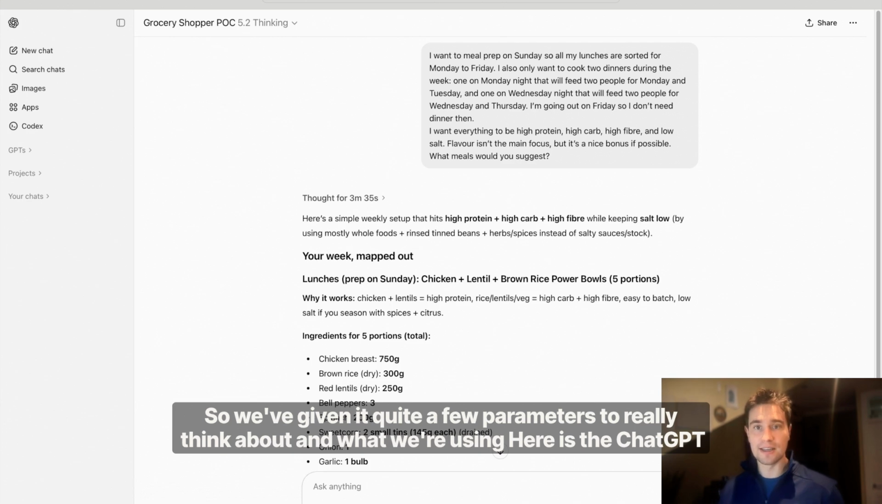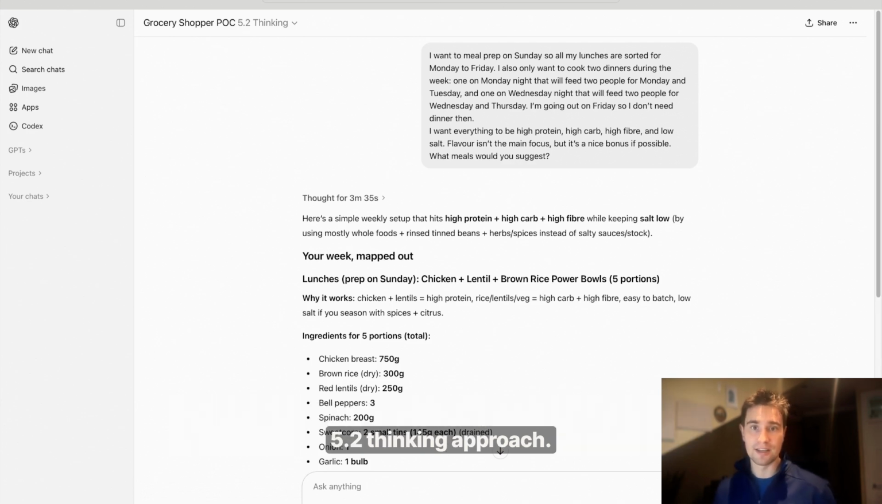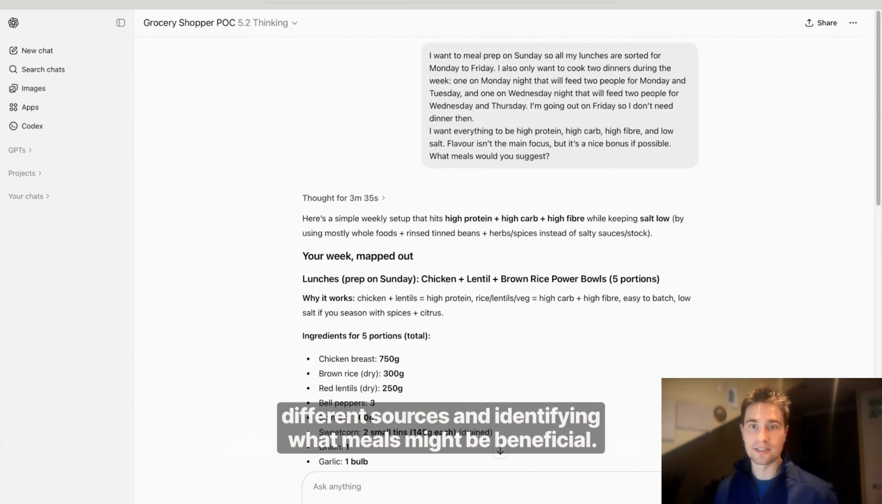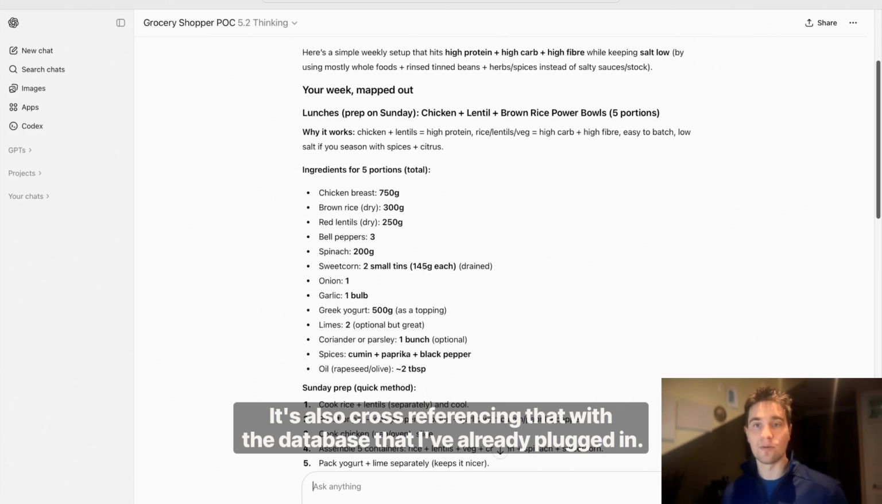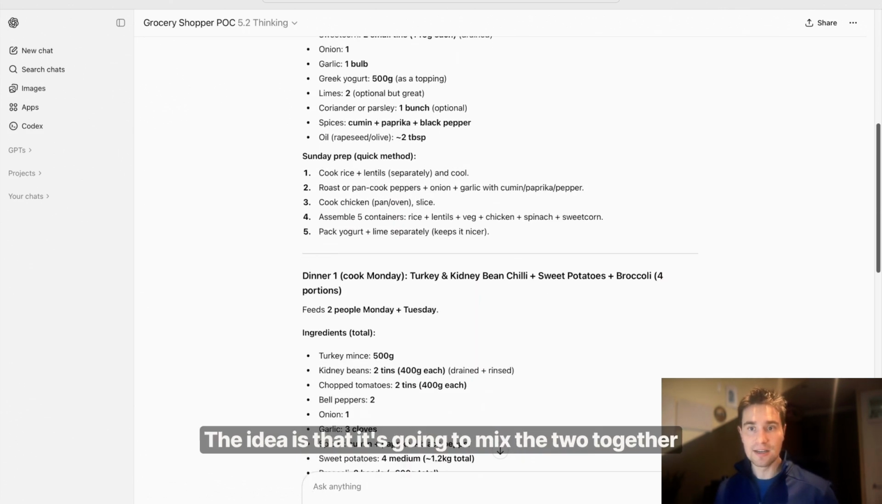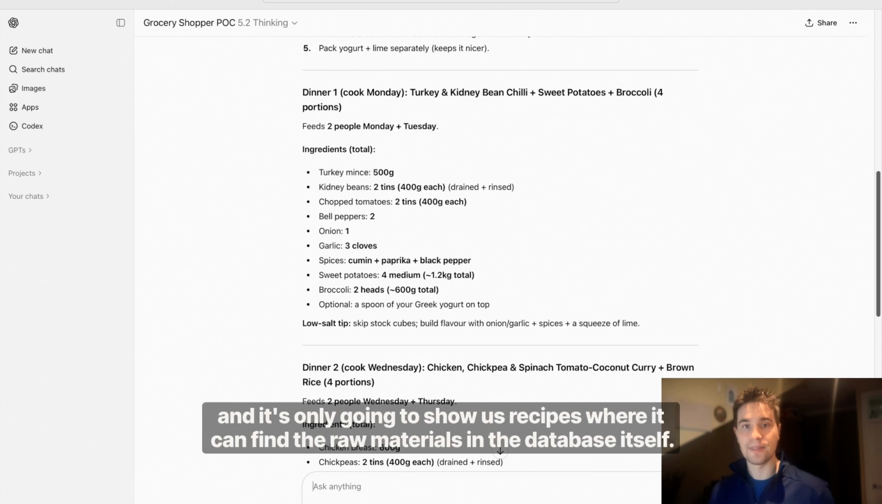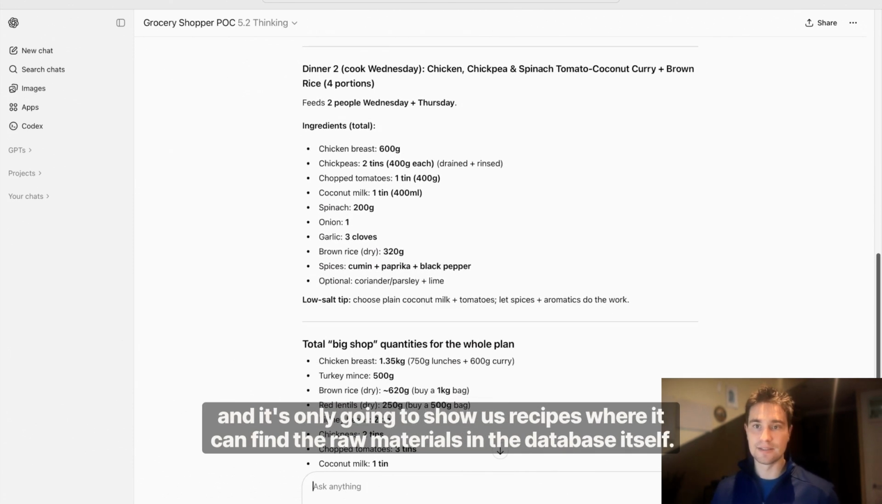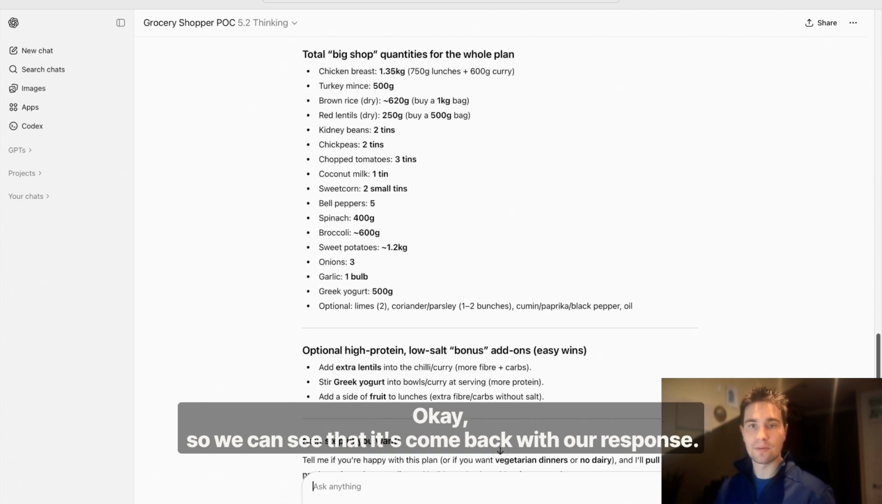And what we're using here is the ChatGPT 5.2 thinking approach. What this is doing now is synthesizing various different sources and identifying what meals might be beneficial. It's also cross-referencing that with the database that I've already plugged in. The idea is that it's going to mix the two together, and it's only going to show us recipes where it can find the raw materials in the database itself. Okay, so we can see that it's come back with our response.